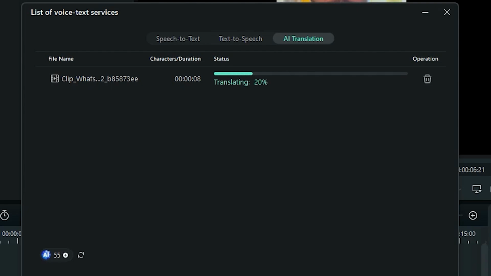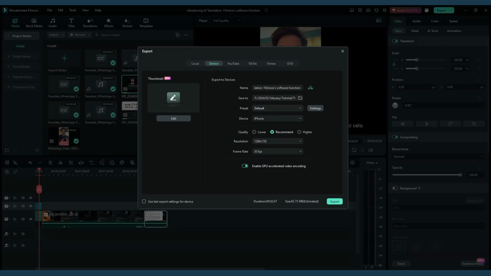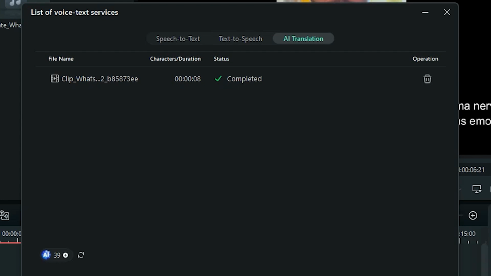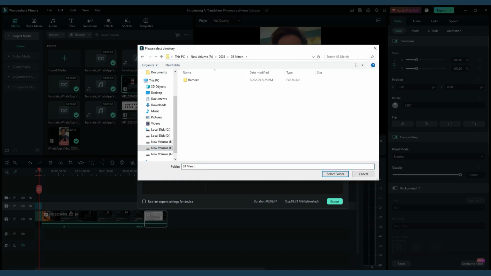Last but not the least, relax and export. As the translation kicks into gear, a handy progress screen pops up to keep you in the loop. Once it's done, simply close the dialog box and hit play to see the magic happen. Your video is now speaking multiple languages seamlessly.